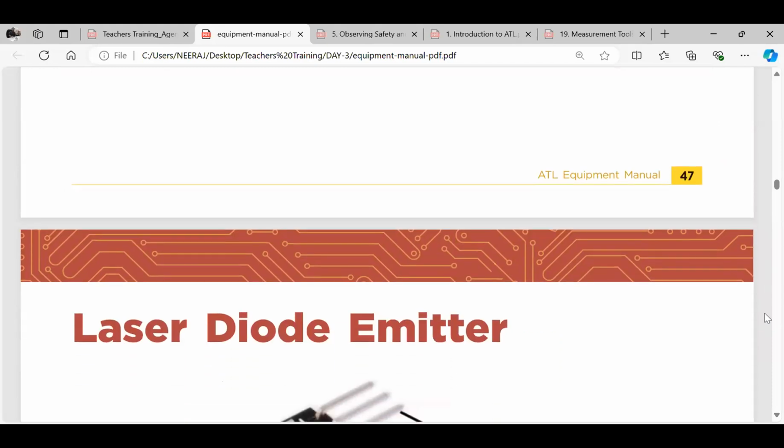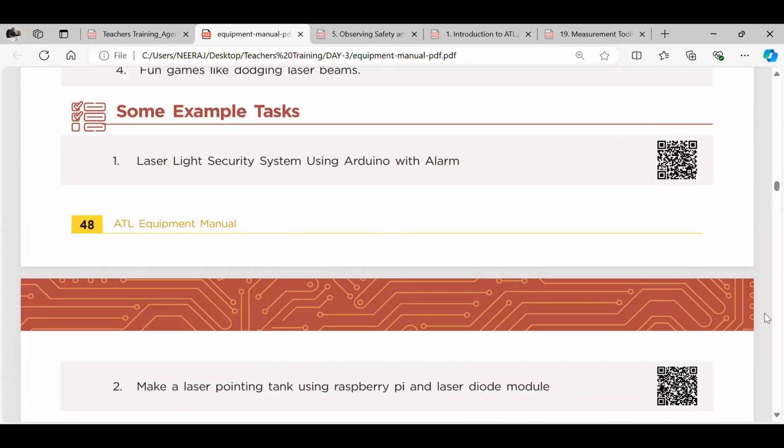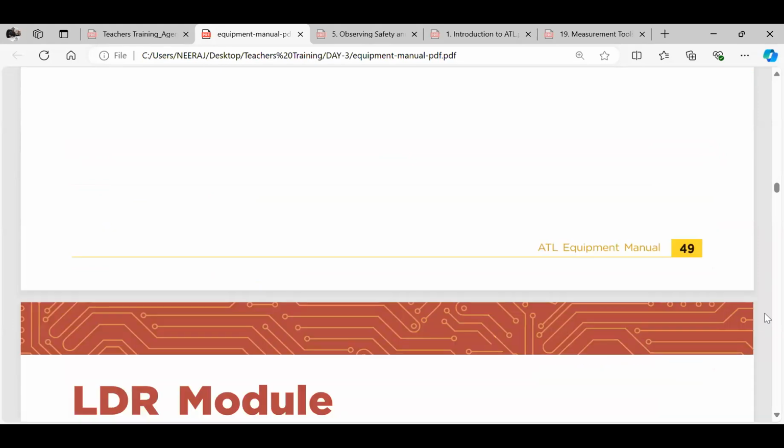Light emitting diode, I'm not going to take this one. These are some basic components. I would like to request teachers to just have a look at these components, because there are a lot of things still pending and I want to cover those.